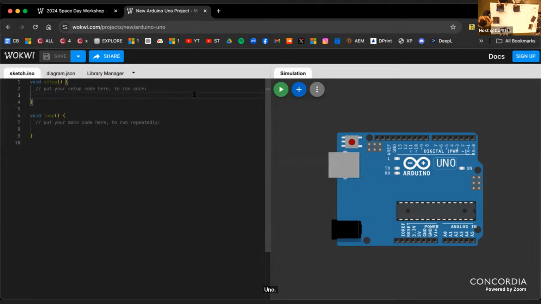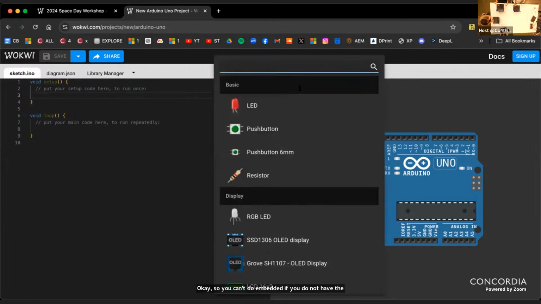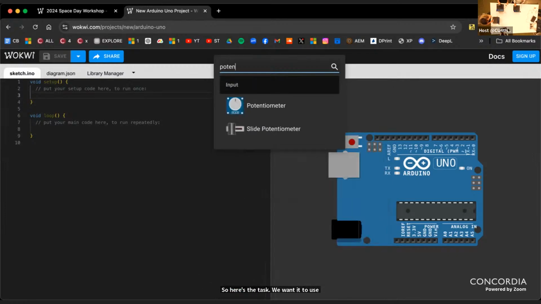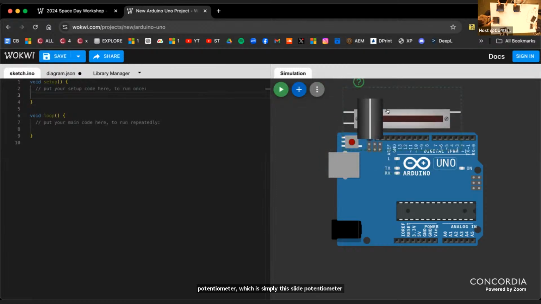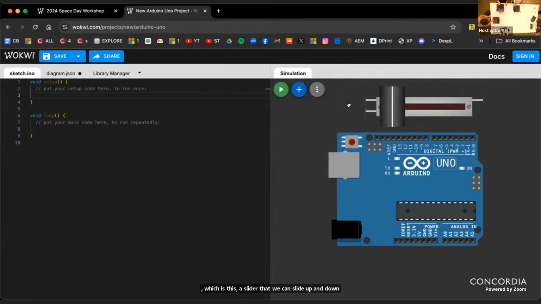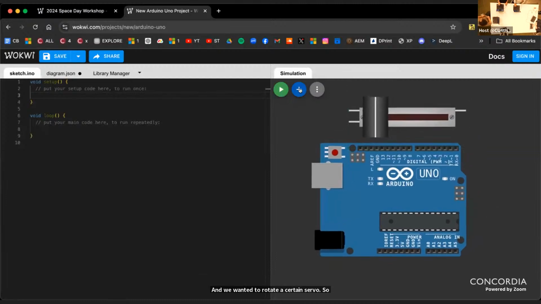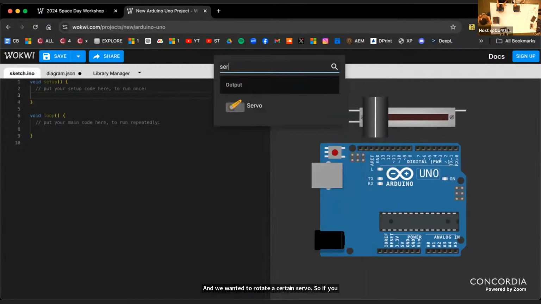You can't do embedded programming if you do not have the hardware already. So we will add some specific hardware that we will want to use. So here's the task. We want to use a potentiometer, which is simply the slide potentiometer, a slider that we can slide up and down, or left or right. And we want it to rotate a certain servo. If you remember, I showed you the servo in the presentation, and that's what it looks like.